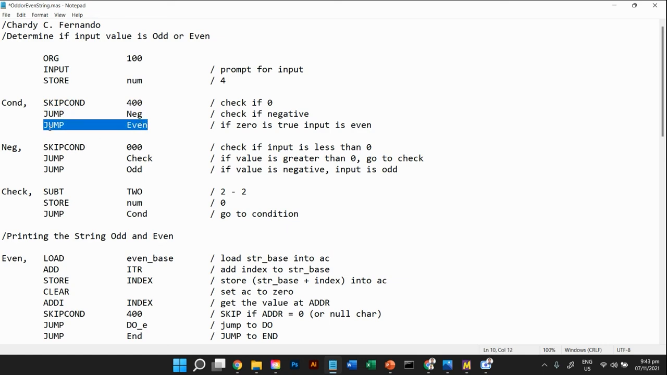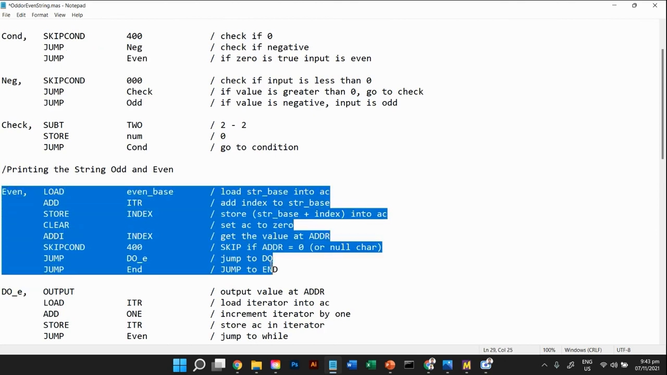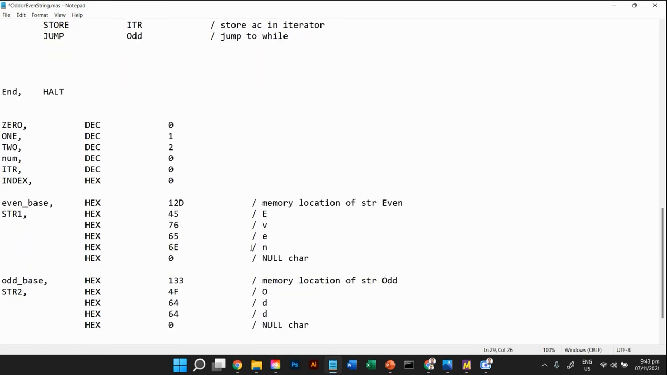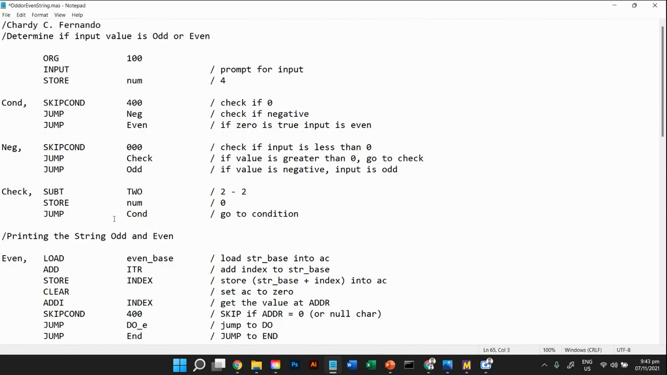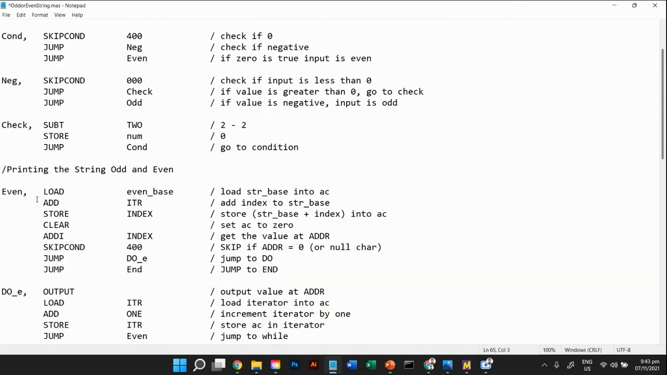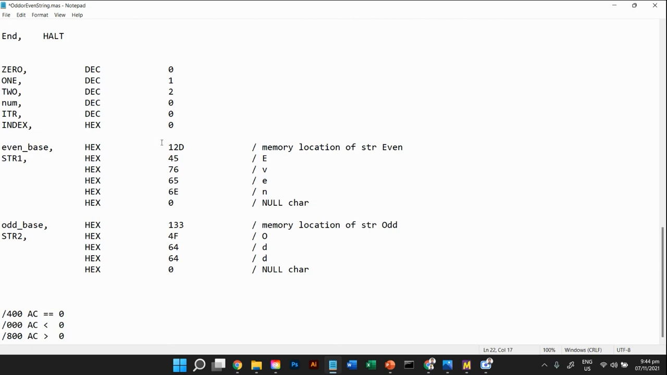Instead, it will proceed to the next one. It will go to jump even, which is this particular line right here, designed to print the string even declared here below. So let's take a look at this line. First, we need to load the base. The base is simply where the even string is stored in our memory. So in here, the even base is stored at 12D.